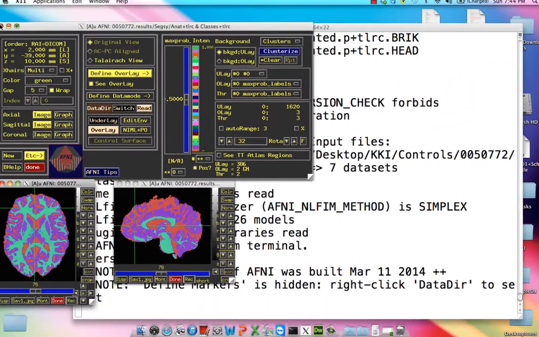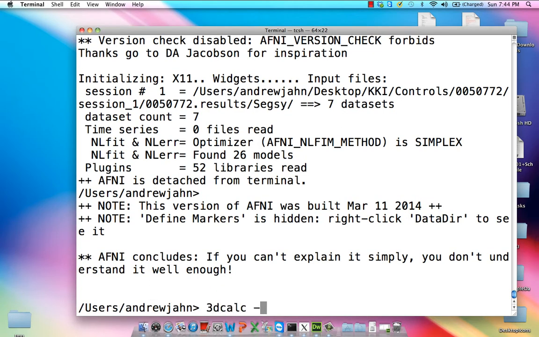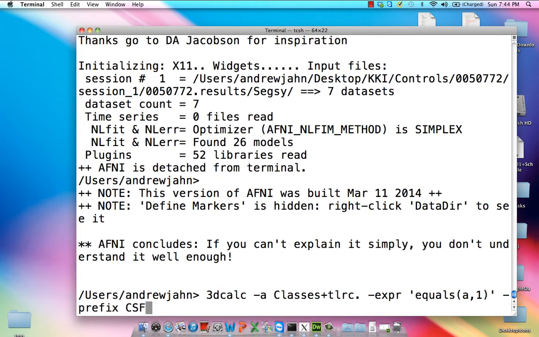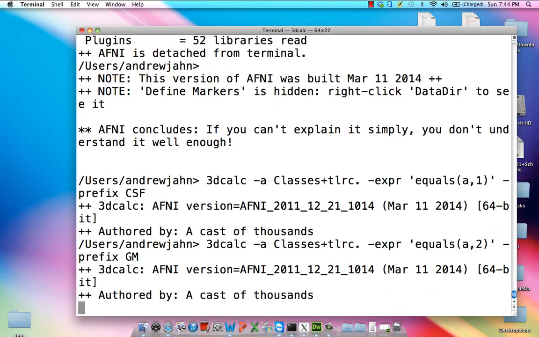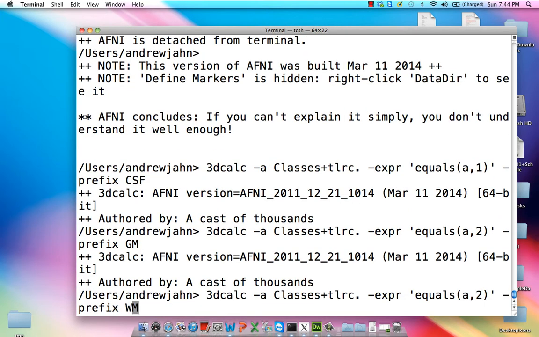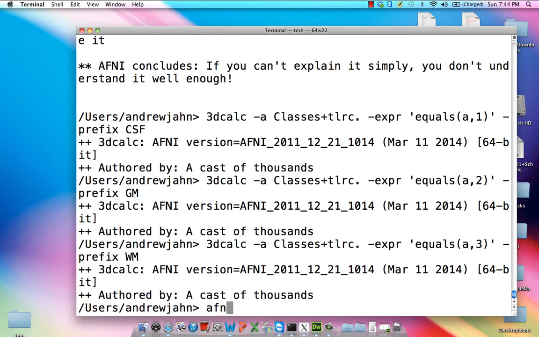So if I wanted to separate all those out individually, I could just use 3dcalc. A is going to be my classes dataset, and the expression is going to be a mathematical expression. I'm going to use equals, and where in this classes dataset, represented by A, is there 1. And remember, 1 represented, I believe, the CSF, so we're going to call this CSF. Okay, I could do the same thing for gray matter. Remember, that was 2. And also white matter, and here that was 3.